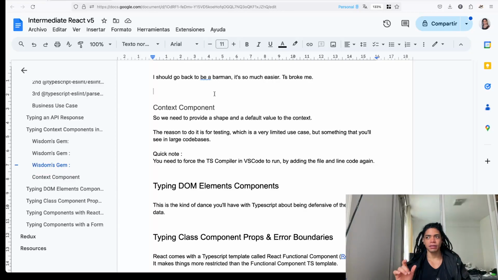So after we make that migration of the context, any time you transform your JSX files to TSX files, that is when you go line by line solving those TypeScript problems. In the case of the context, we need to provide the shape by default. The reason to do this is for testing, which is a very limited use case, but something that you will see in large code bases. So a quick note here, you need to restart the TypeScript compiler sometimes in VS Code. So by adding the file and the line of code again, okay, the devil is in the details.